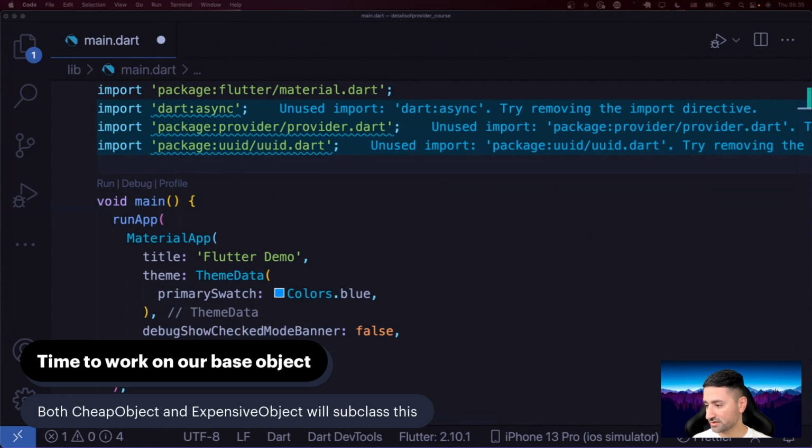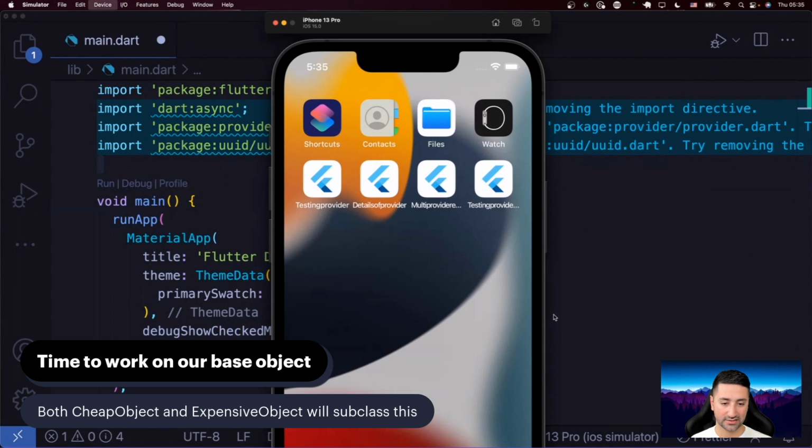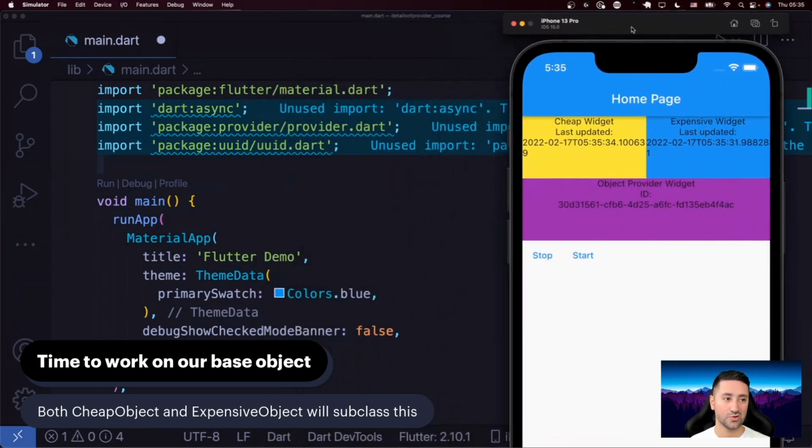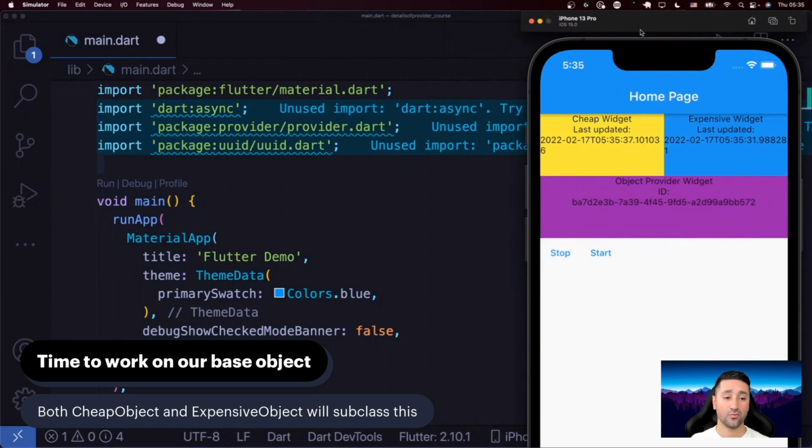Okay, so as we talked about this before, actually, I'm going to open up my details of provider in here as well, project, so I have it ready. So you saw that we have these cheap and expensive widgets. Let's go back to this example. And these two are hooked into two particular objects. One is called a cheap object, and the other one is called an expensive object. So these objects will allow us to identify them up the hierarchy.